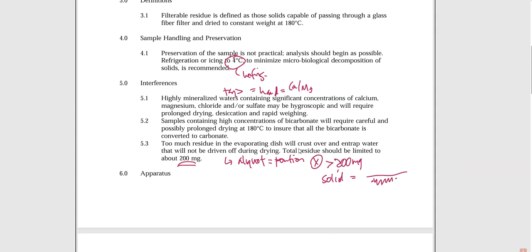So what this is basically saying is, if you have a water sample and there's a lot of residue in that sample, you need to be very careful. The portion size that you use and that you filter, you want to make sure that that portion size does not give you more than 200 milligrams in total.